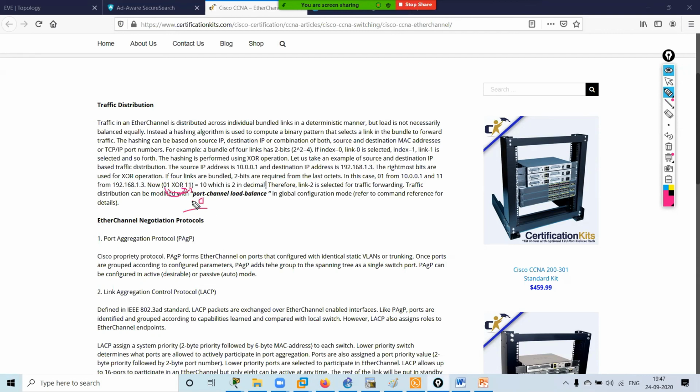Yeah. 0, 1 will be 1. And 1, 1, both are the same. So if both are 0, then I will get 1. I think that is what I remember. If one is 0 and one is 1, I will get 0. No. If both inputs are the same, then you will get 0. If both inputs are the same, then I will get 0.